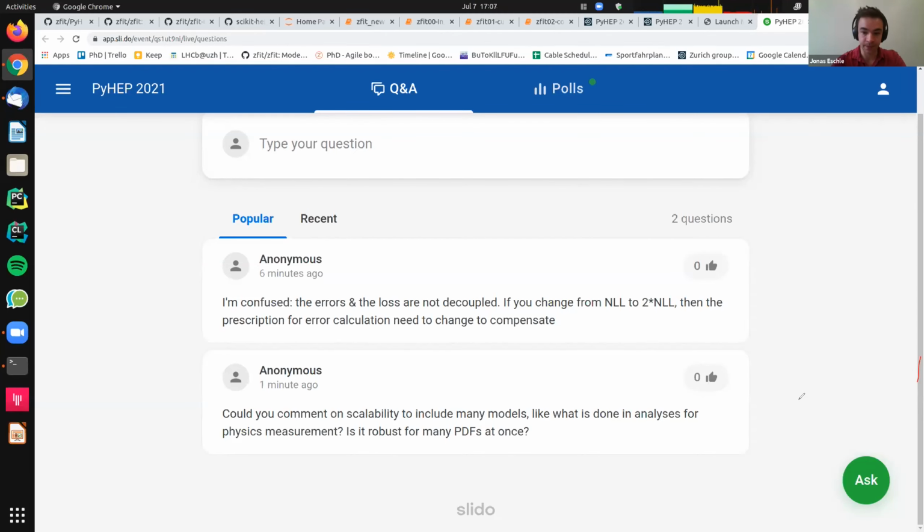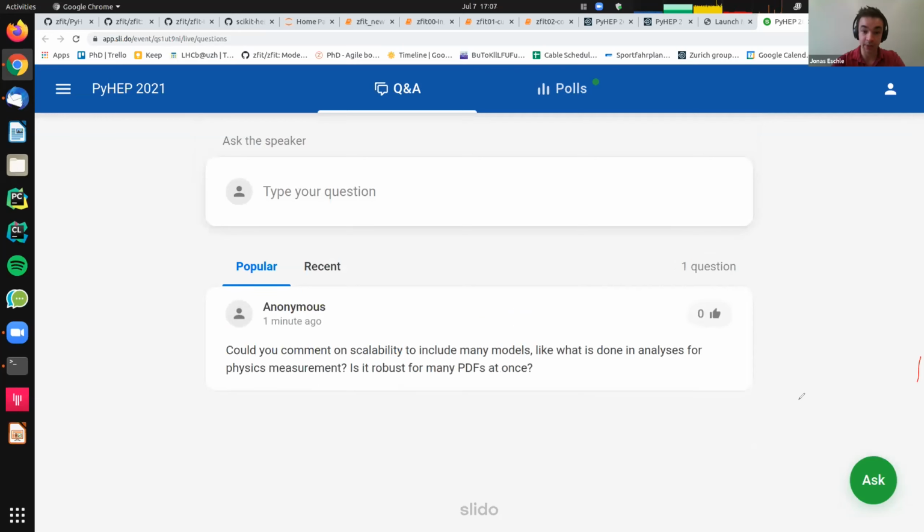And the last question is, can you comment on scalability to include many models, like a combined analysis for a physics measurement? Is it robust for many PDFs at once?